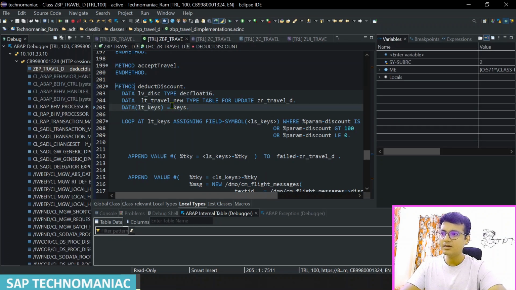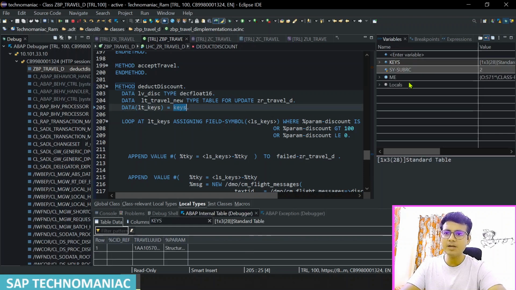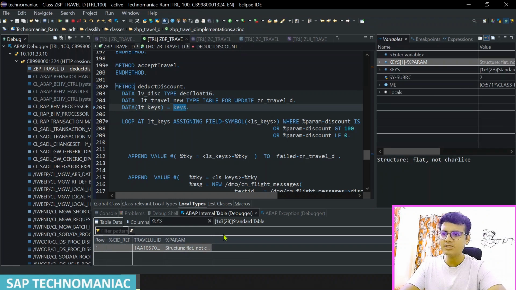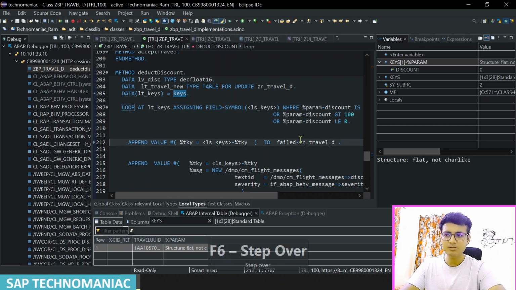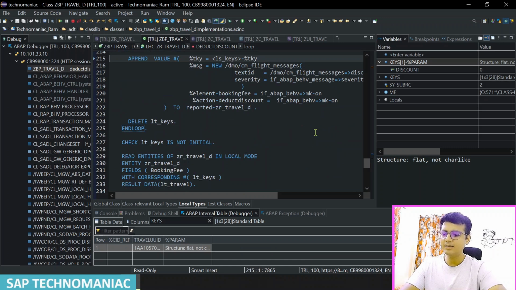Let me get the keys. If you see the keys importing parameter, there is only one entry, travel UUID with the param. And if you open this param structure, you will have the discount value as 0. Let me do F6. This loop will run because we have passed the discount value as 0. F5. Now we will fill the failed structure because we have passed a wrong value, it should not be 0. And let me do F6. We have filled the reported structure as well.